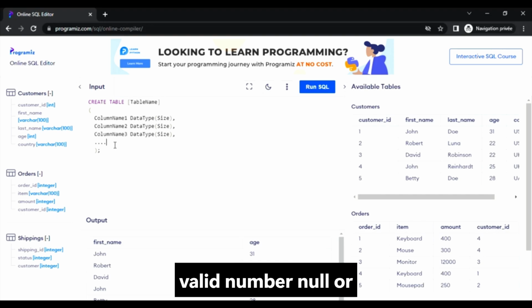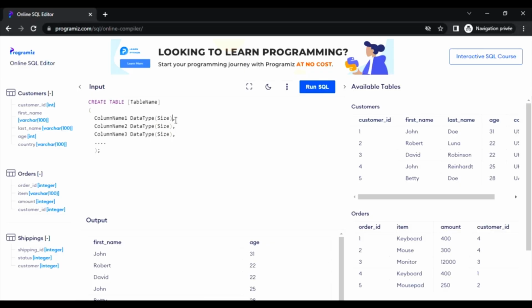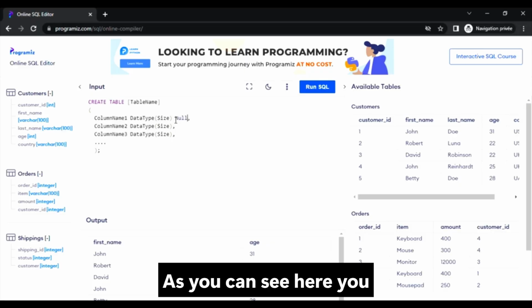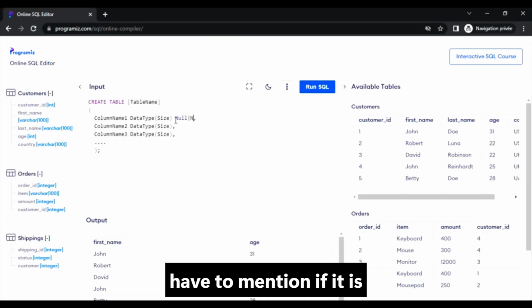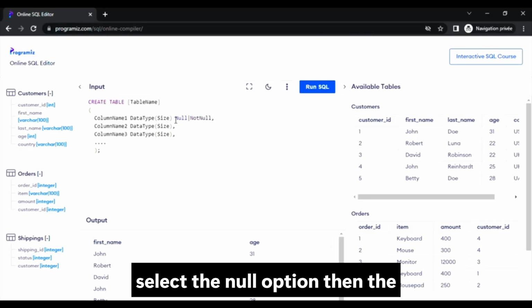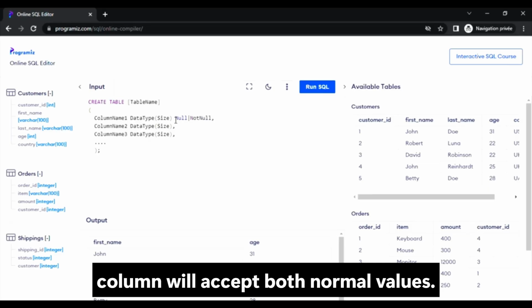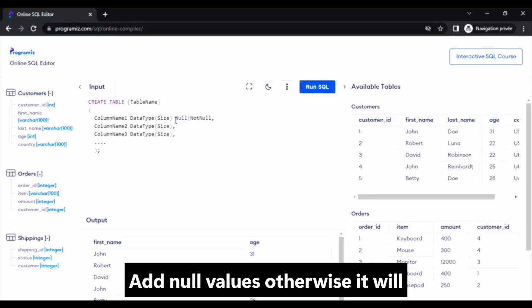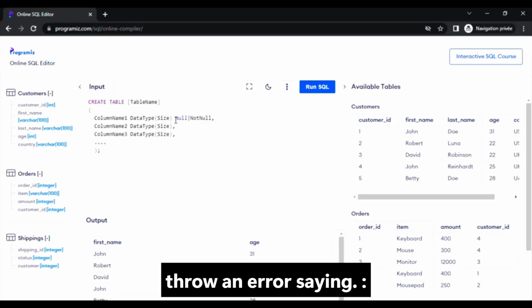Null or not null. Here, as you can see, you have to mention if it is null or not null. If you select the null option, then the column will accept both normal values and null values. Otherwise, it will throw an error saying the column should not be empty.